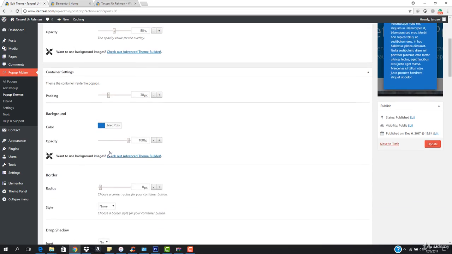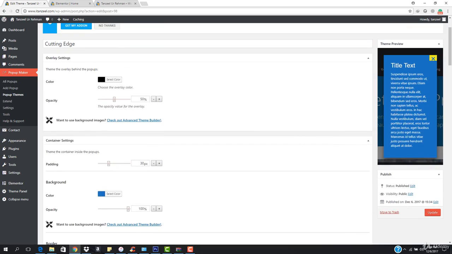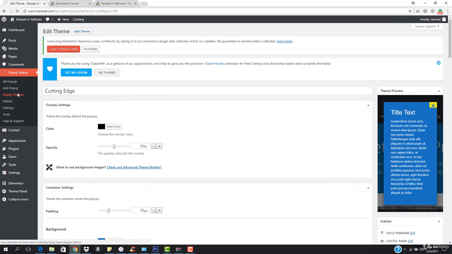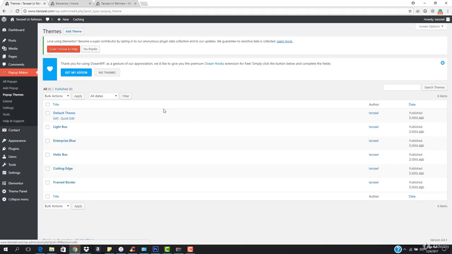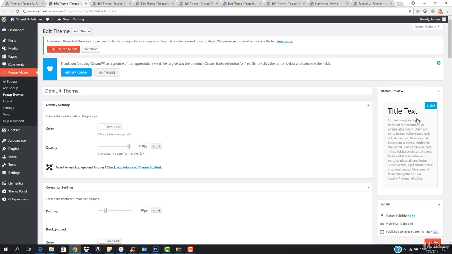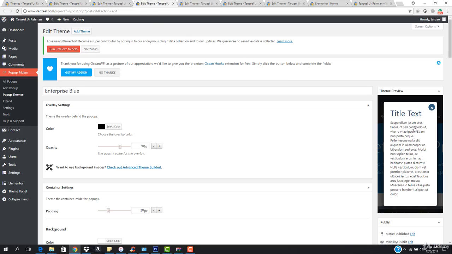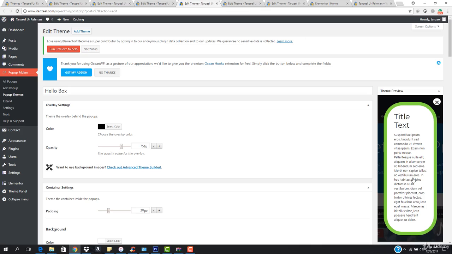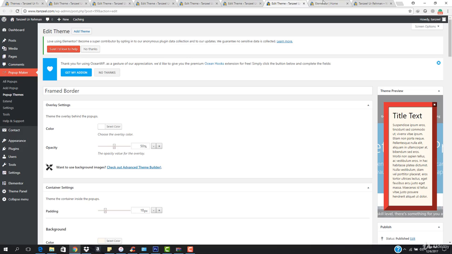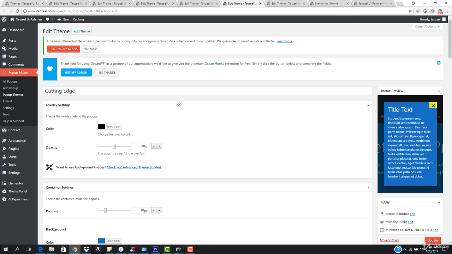Then we have the background color, and we have the border, how you want the border to be, and this is how you can do it. So I'm just going to come here to pop-up themes. Okay, and you can see that we have so many themes right here. You can just hit control and hit edit, and you can see that these are here. So let's see how this pop-up is gonna look, and how this one is gonna look. I basically like this one, the cutting edge one.